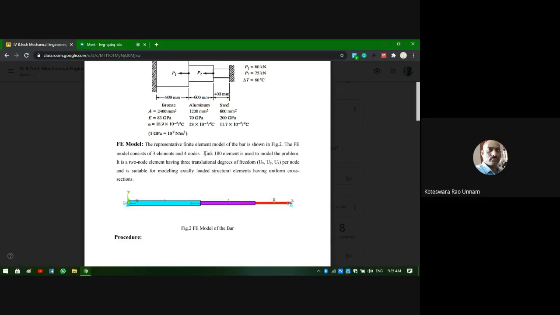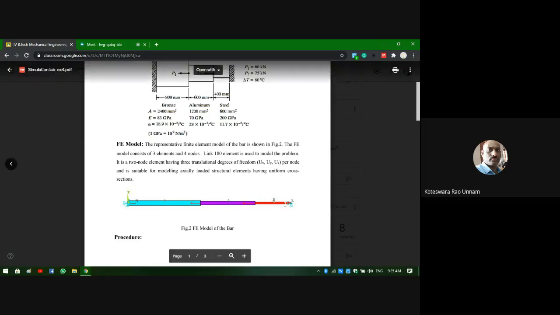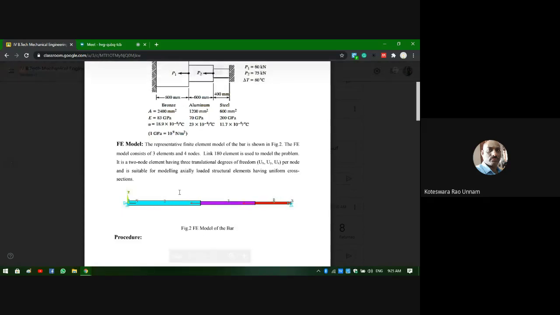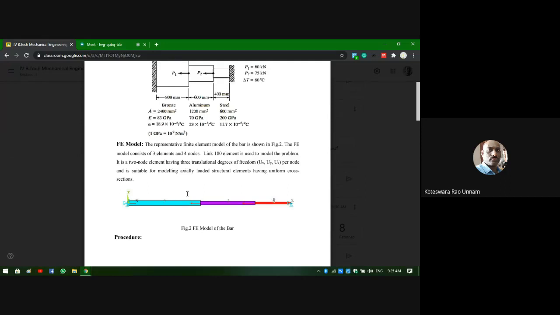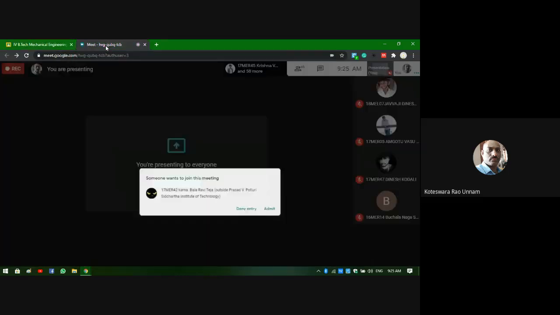This Link 180 is capable of handling that thermal load also, so we'll use the same element. Suppose this element were capable of carrying only mechanical loads, then I would need to change the element type. But the Link 180 element is capable of carrying both axial loads and thermal loads. If you have a question how to know whether this element is capable of carrying thermal loads or not, you need to refer to the element description in the help document.